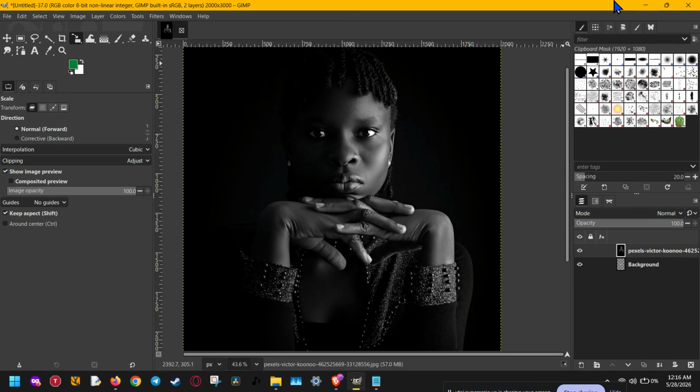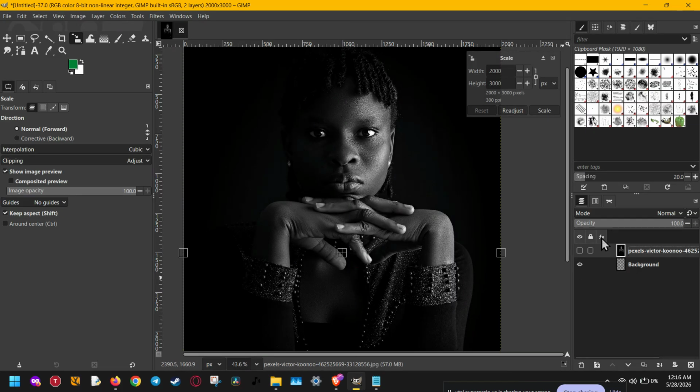Let's jump right in. First, open Gimp and load the image you want to appear inside your text. This will be the background image that fills the letters, so choose something with strong colors, interesting texture, or a clear subject. The more contrast your image has, the better the final text mask effect will look.